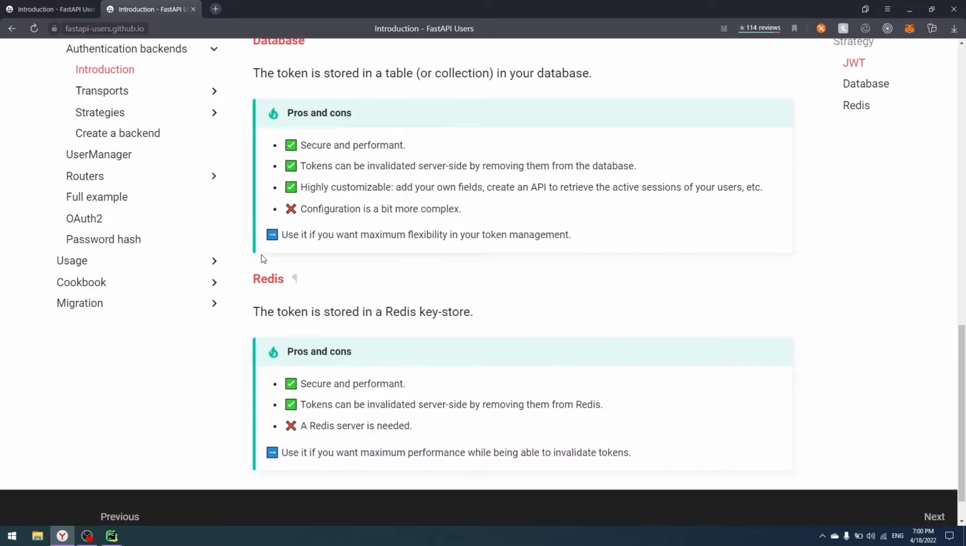But Redis, on the other hand, is a perfect candidate for us. So Redis is the third authentication strategy that we can use. And Redis is basically a key value storage. I have a series of videos of me working with Redis, and the only problem with Redis is that we need to set up another server that has Redis on it. So yeah, that's basically the only problem.